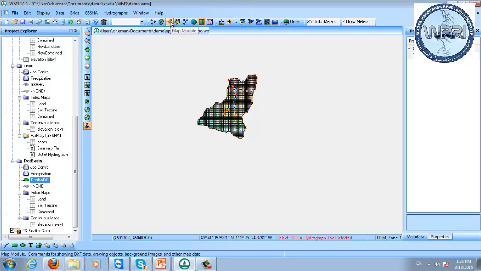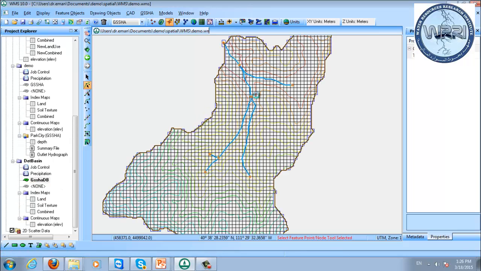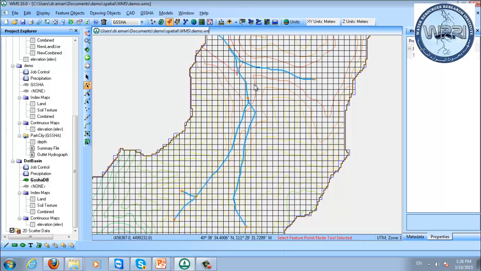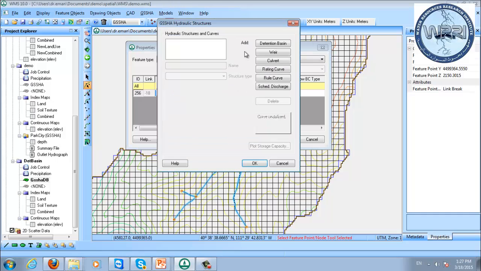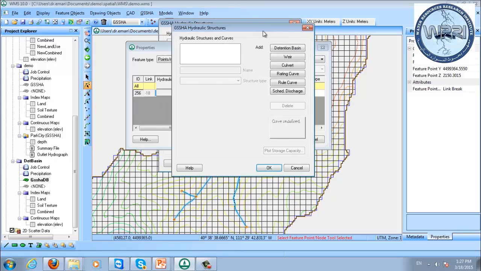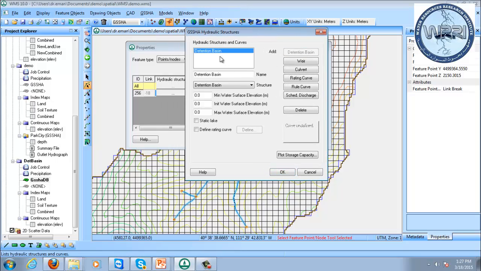Then I can go in and define detention basin parameters. So I can go wherever I want to create a detention basin. Let's create one. You create a node wherever you want one. So I'm going to create one right here. I'll create a node at this location. Go to the point attributes. Then there's this hydraulic structures option. One of the hydraulic structures options is to create a detention basin at this location.